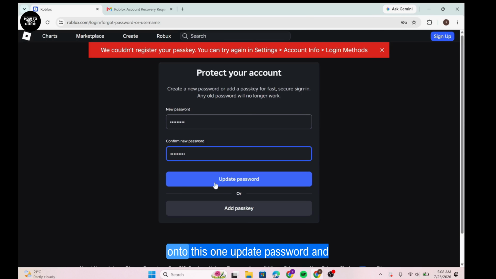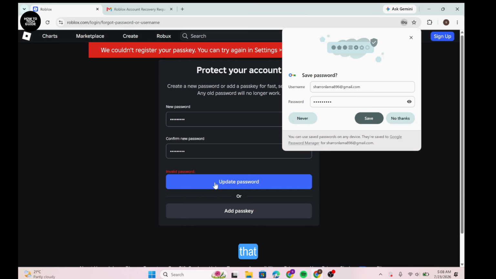And after that, you can click onto this update password. And that is it. That is how you can reset a forgotten Roblox password.